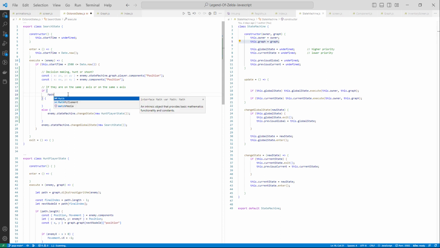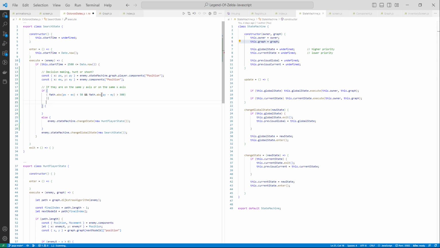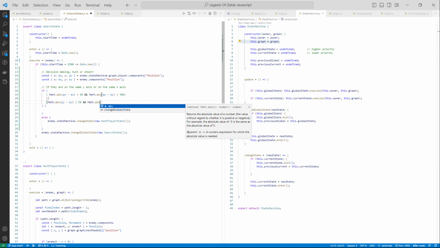Let's figure out if they are first on the same y-axis. That means that the px and ex difference will not be that great. We can make it within 50 or so. I think that's a fine number. And we only want to shoot a rock if they're a certain distance away, so we'll make it greater than 300. That sounds right to me. Or if they're on the same x-axis, py minus ey is less than 50. And again, we can do px minus ex greater than 300. Fantastic.